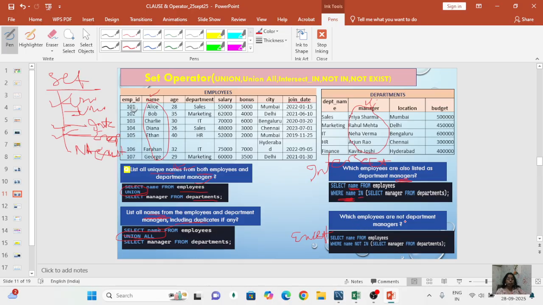Then the next question: which employees are not department managers? In the same manner, not managers. Here we checked who are listed as managers, so we took the help of the where name column in, the in operator. In the same way, for not department manager, we use where not in. So as usual, select name from the employees. First, we find the name list of the first table, and then we check it against the second table's names with the help of a subquery and the where not in operator.